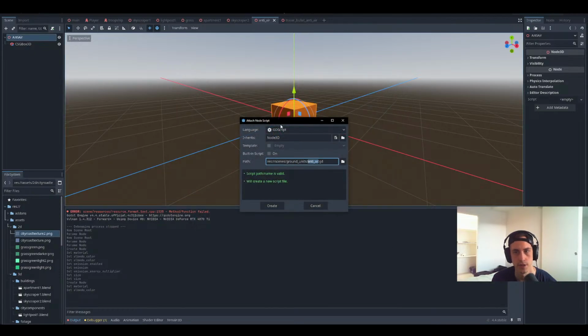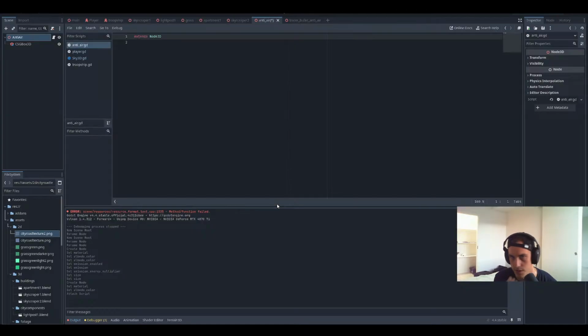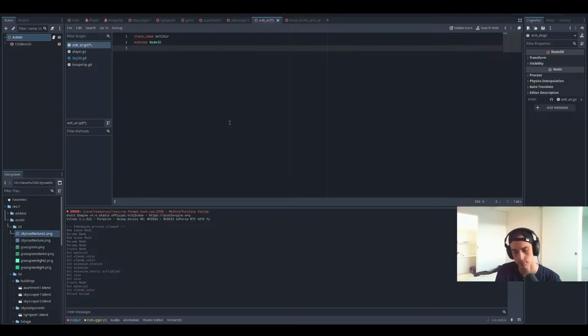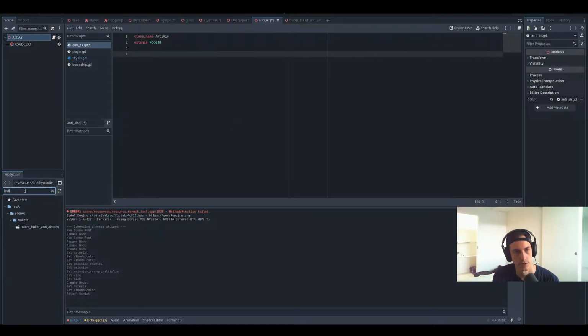Gonna add a script to it. Ground units. We'll do this for now. Anti-air. Then we need a bullet, tracer bullet.